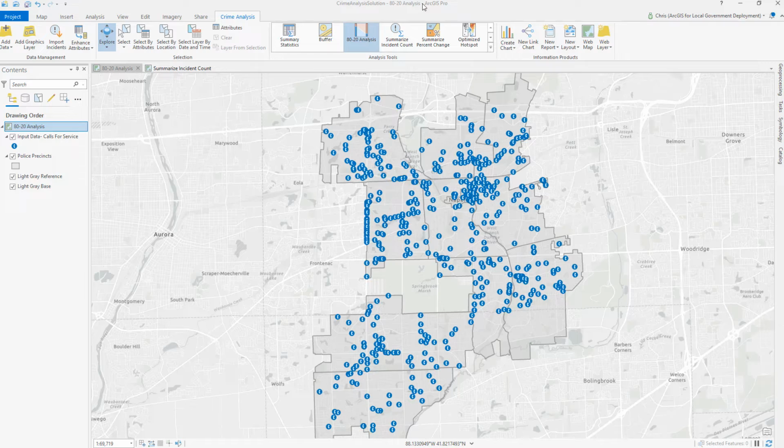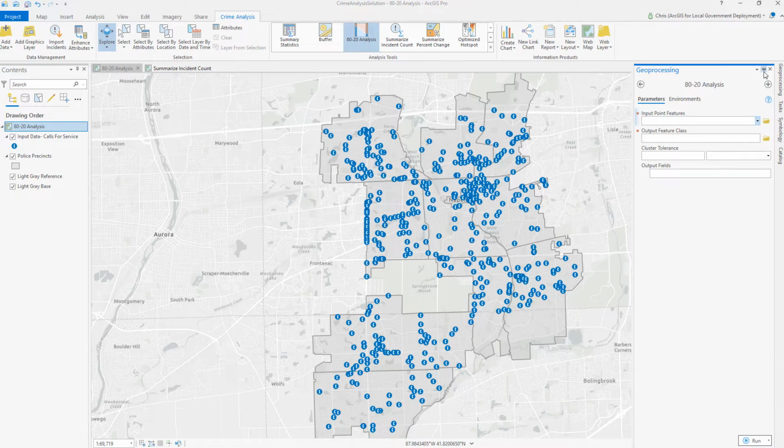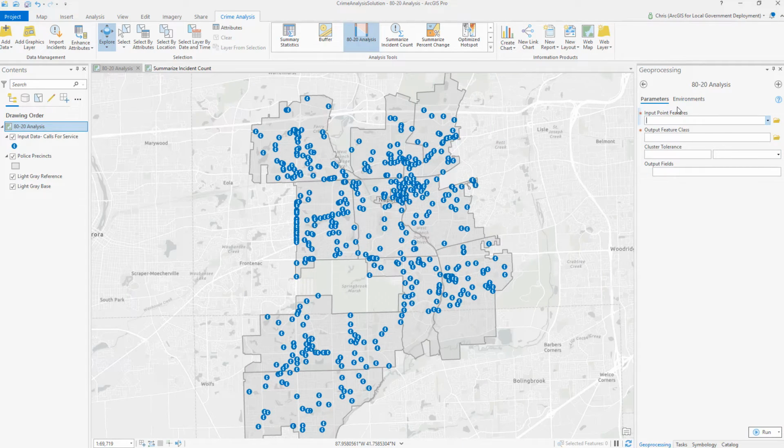The 80/20 analysis tool in the crime analysis solution helps you identify those repeat problem locations and helps you understand what proportion those frequent repeat problem locations account for relative to the total number of calls for service occurring across your jurisdiction. So let's start by, in the analysis tool section, clicking on the 80/20 analysis tool, and that's going to open up that tool in the geoprocessing pane. Our input for this is going to be the calls for service layer that you see in this map.